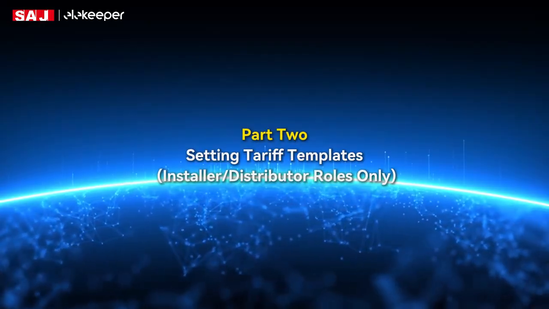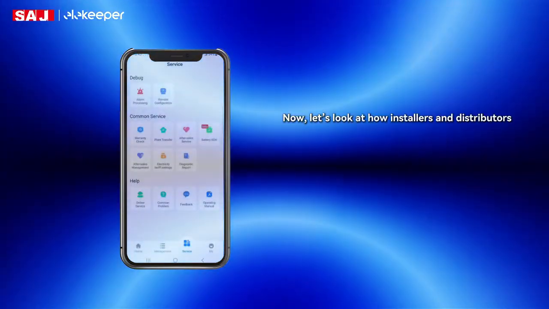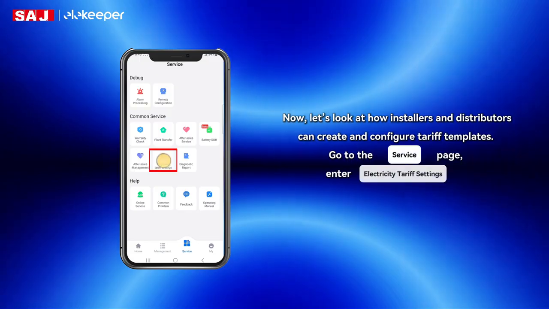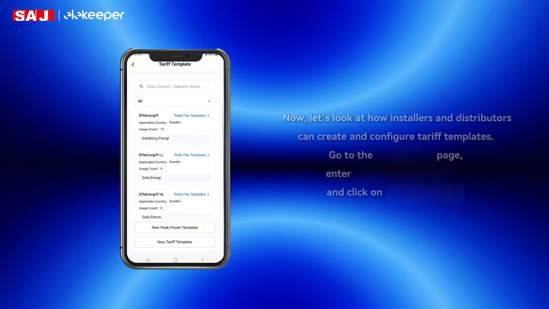Part 2. Setting Tariff Templates. Now, let's look at how installers and distributors can create and configure tariff templates. Go to the Service page, enter Electricity Tariff Settings, and click on New Tariff Template.